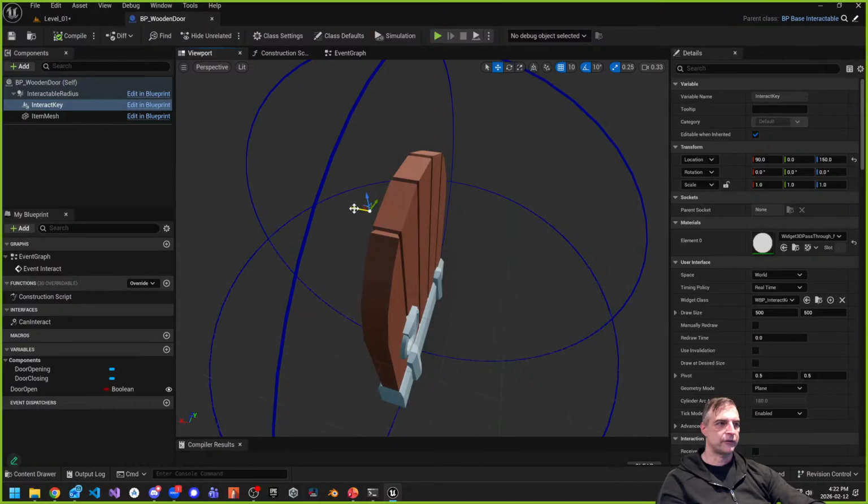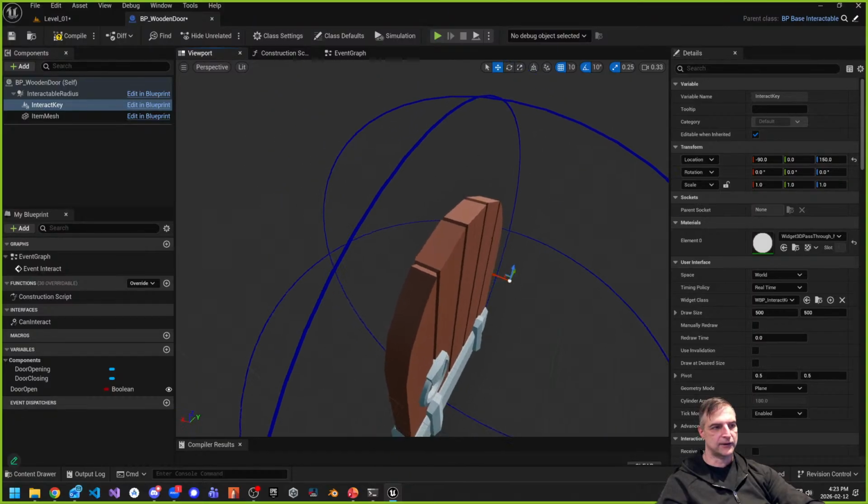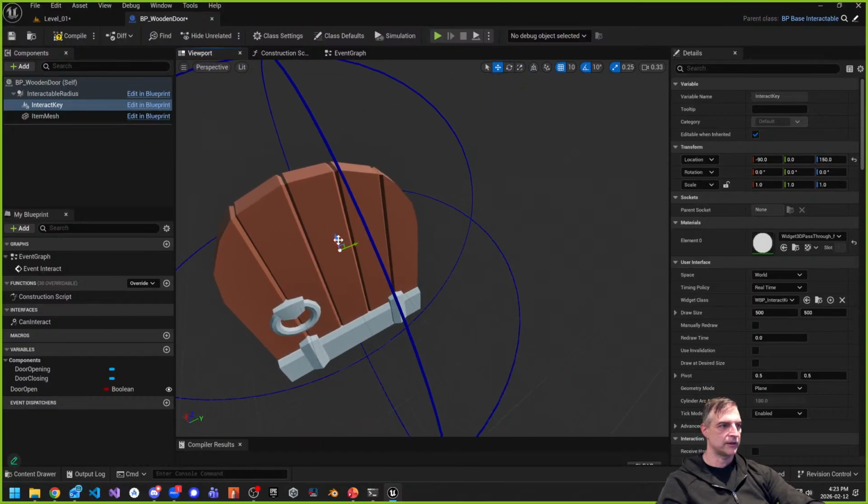Let's put it in front of the door so we can see it temporarily, but -90. So it should be a -90, guys. This says 90, it should be -90. 150 is correct because it's kind of like where the door is. So this is where the interact key is going to appear. Compile and save. Now let's fix the door in the level.